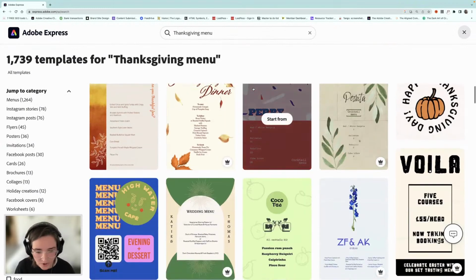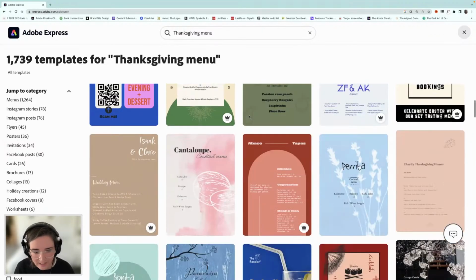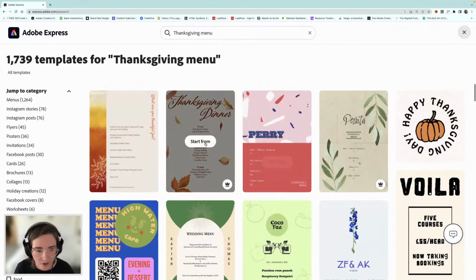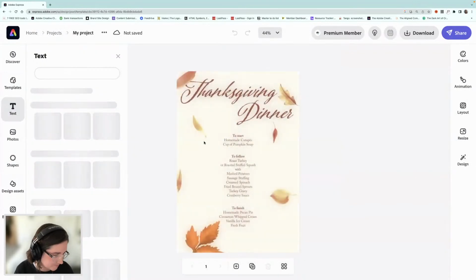So we've got a few menu templates here, but actually I think this one right at the top has, I want to save time by not having to write out all the dishes, and this one's got some good sounding meals on. So I'm going to start from that one.